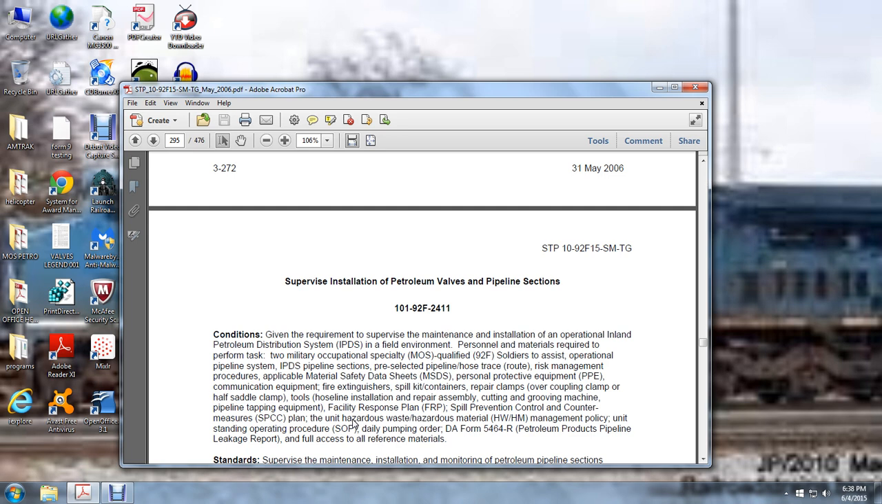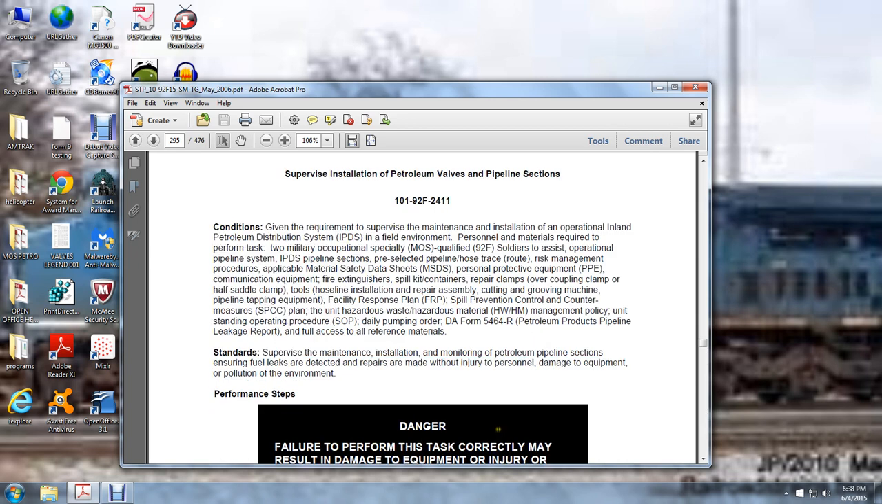safety data sheets, personal protective equipment, communication equipment, fire extinguisher, spill containers, repair clamps, overlap clamps, half saddle clamps, tools, hoses, installation, repair, assembly, cutting the groove in the machine, pipeline tapping equipment, facility response plan, the spill prevention control countermeasure plan, the unit hazardous waste management policy, the standing authorization daily pumping order, DA Form 5464-R, petroleum products pipeline leakage report, and full access to reference material.